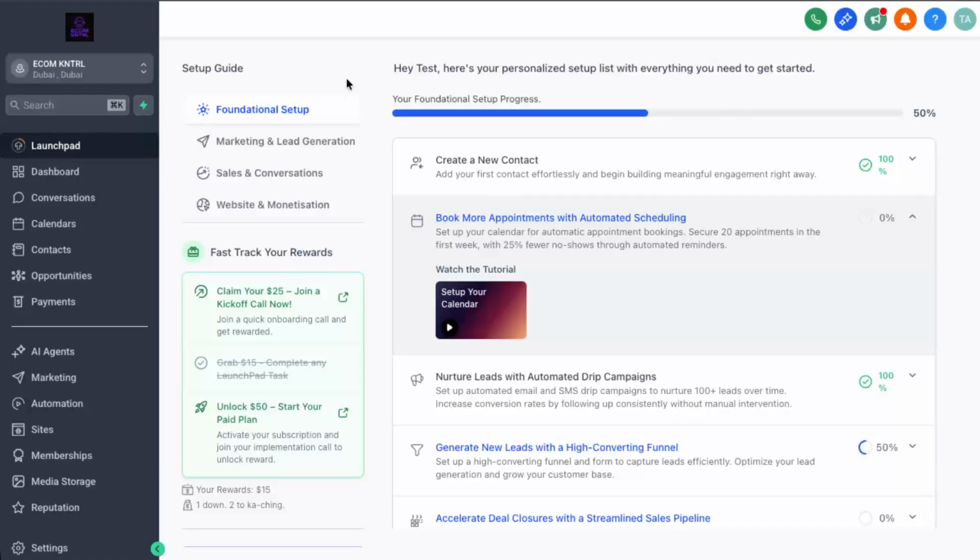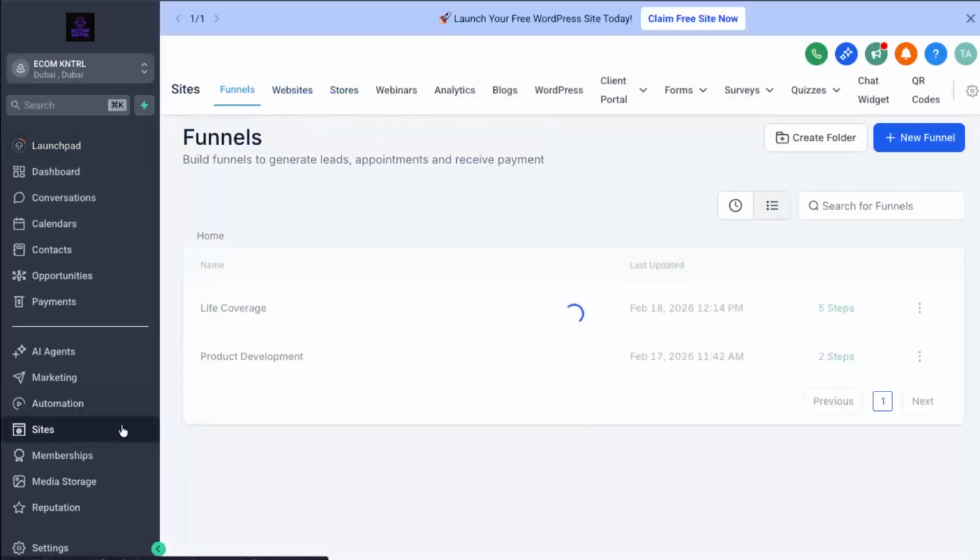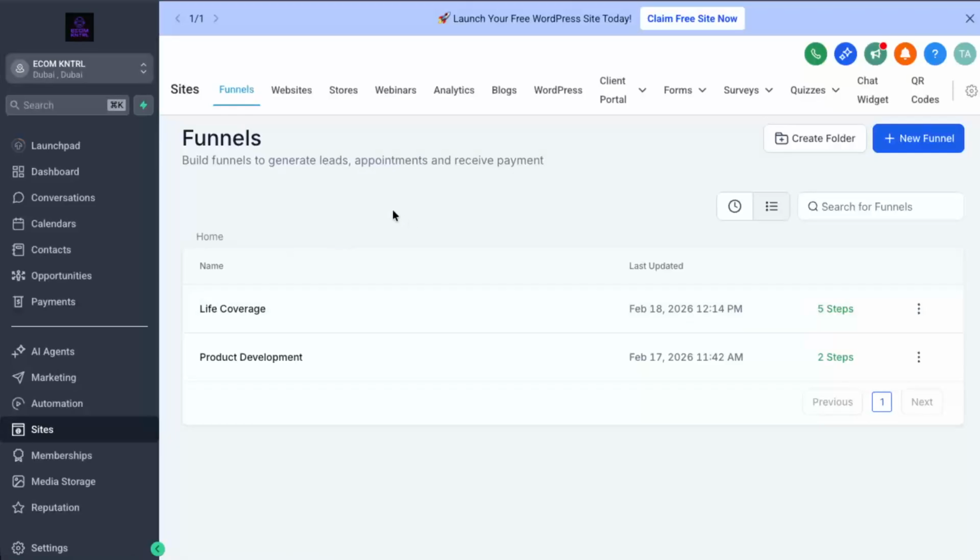First, log into your GoHighLevel account and head over to your Launchpad. This is the main starting area where you can access all the tools for your account. From the Launchpad, look for the option labeled Sites. Go ahead and click on that. This will take you into the section where all your funnels and websites live.